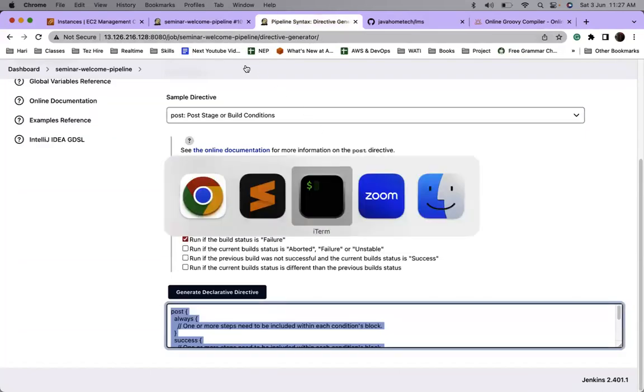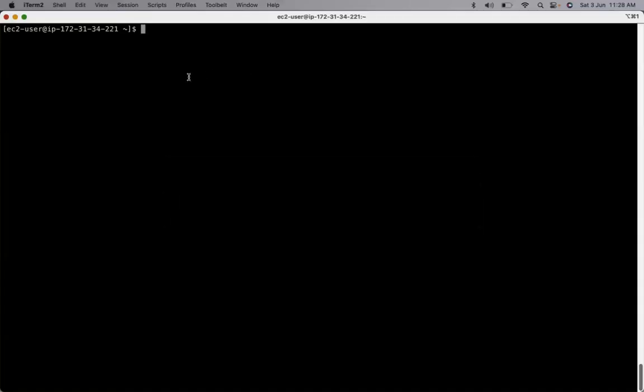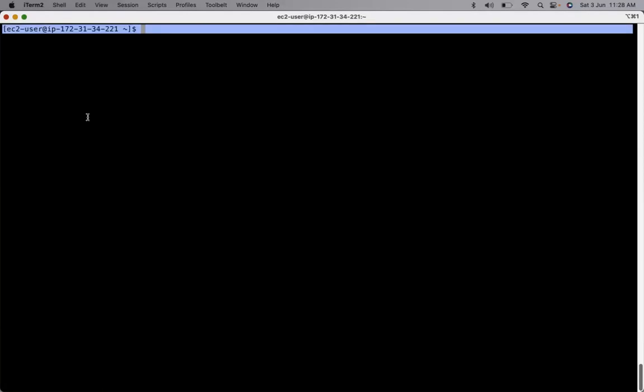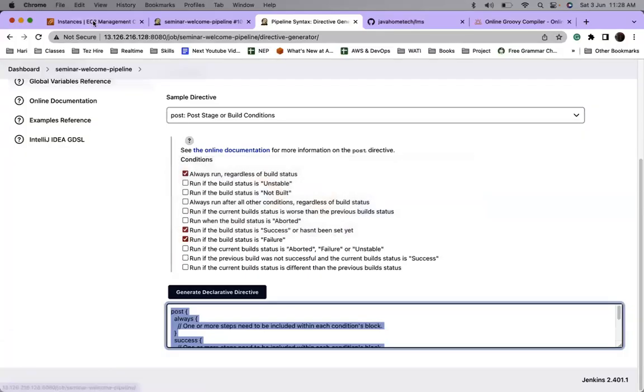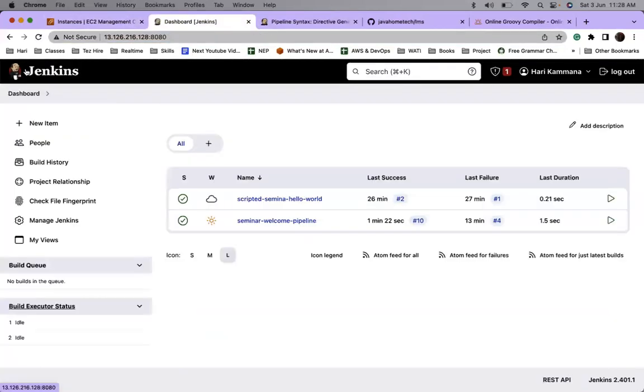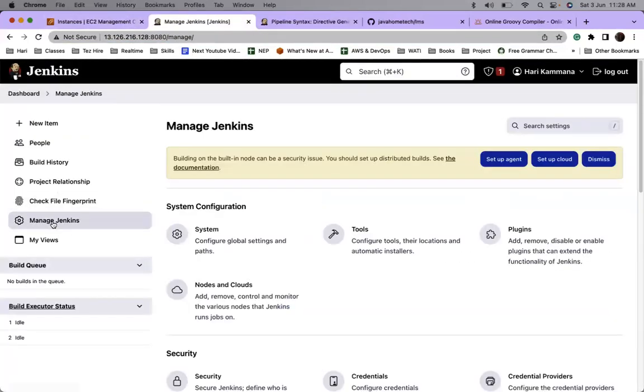I'm using Git, I'm using Maven, and I'm using Java or JDK. I'm doing installations from the terminal using sudo yum install Maven. And we did yum install Git. We did yum install Java. So instead of doing like this, you also can install tools from the Jenkins dashboard like this. Go to dashboard, manage Jenkins, tools.